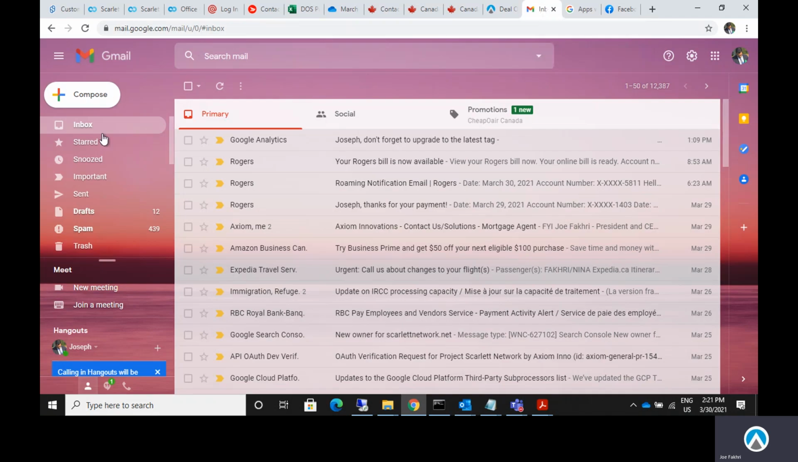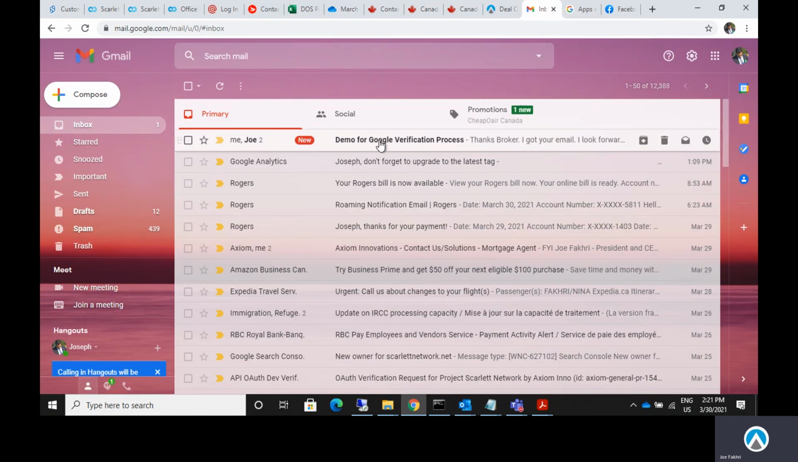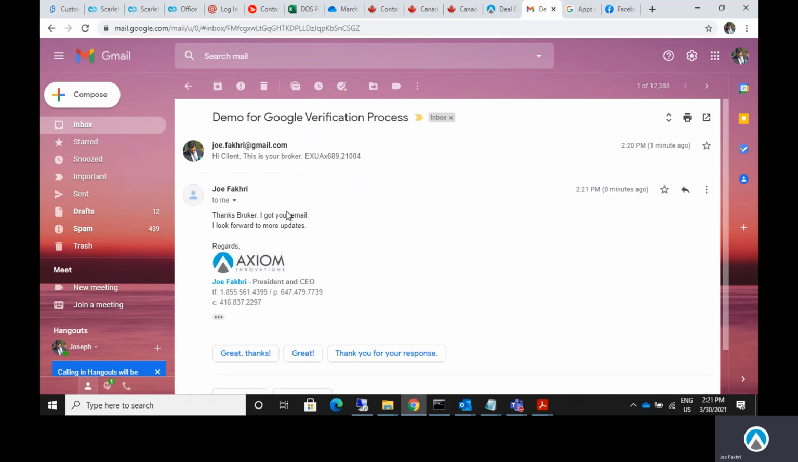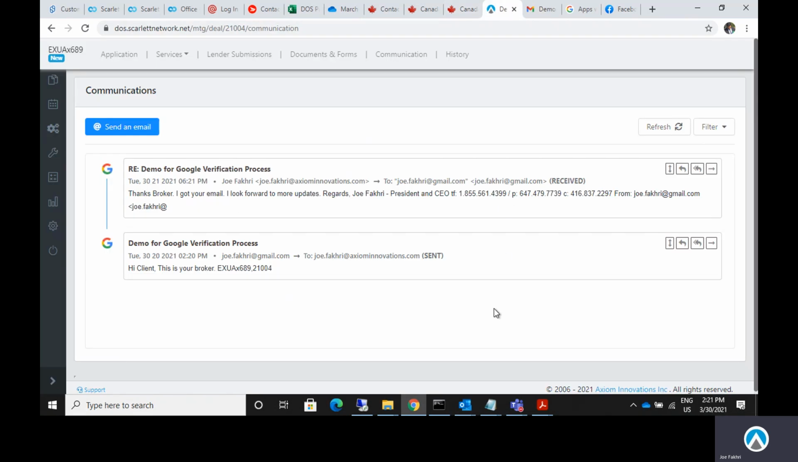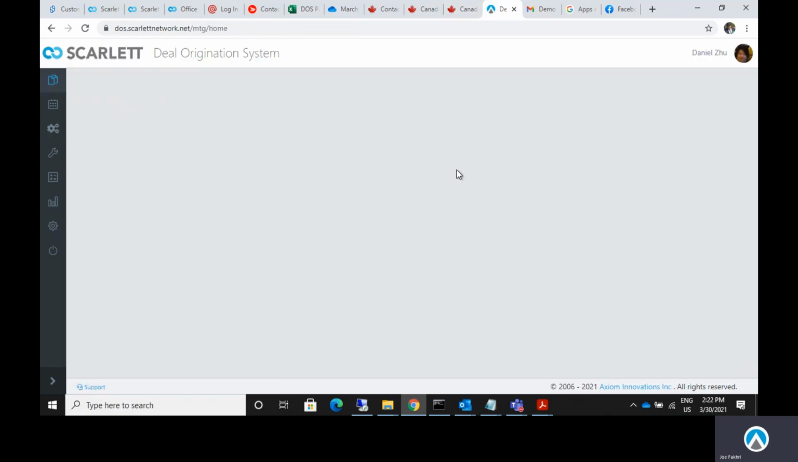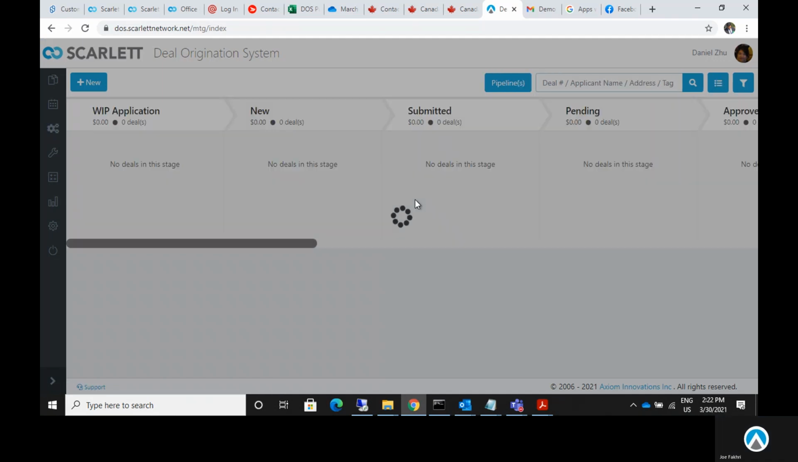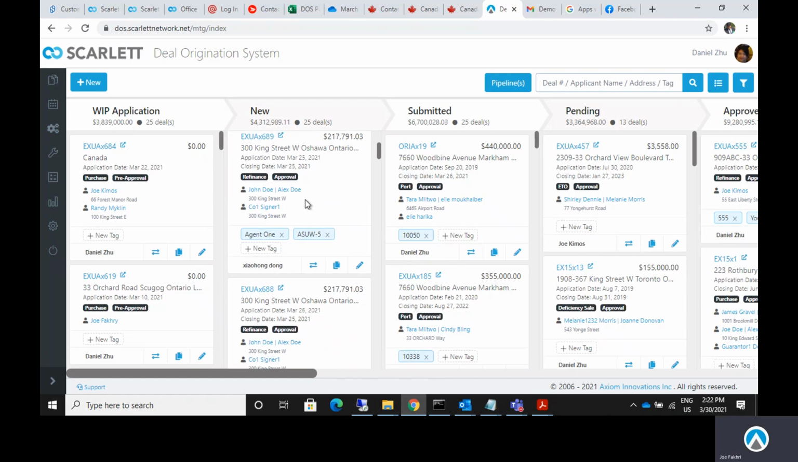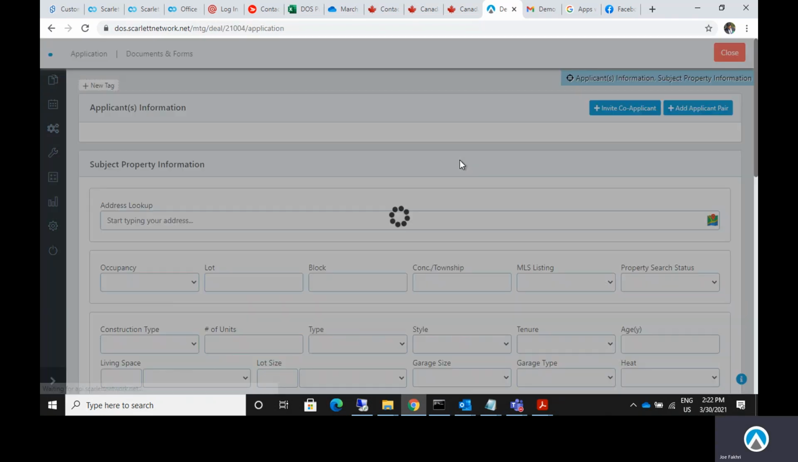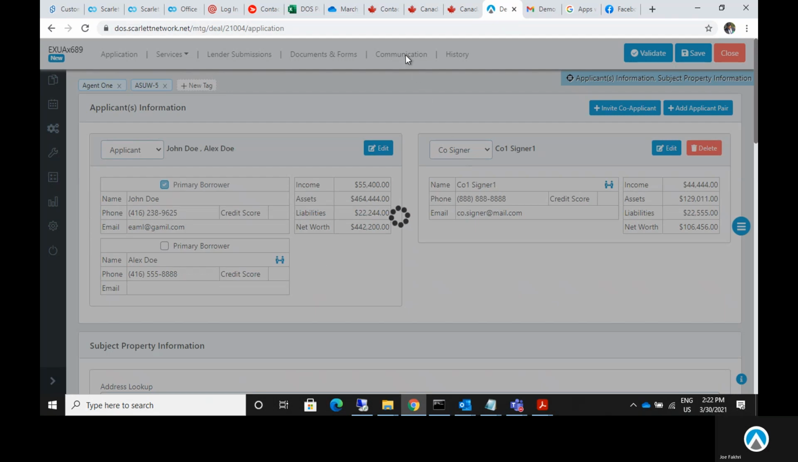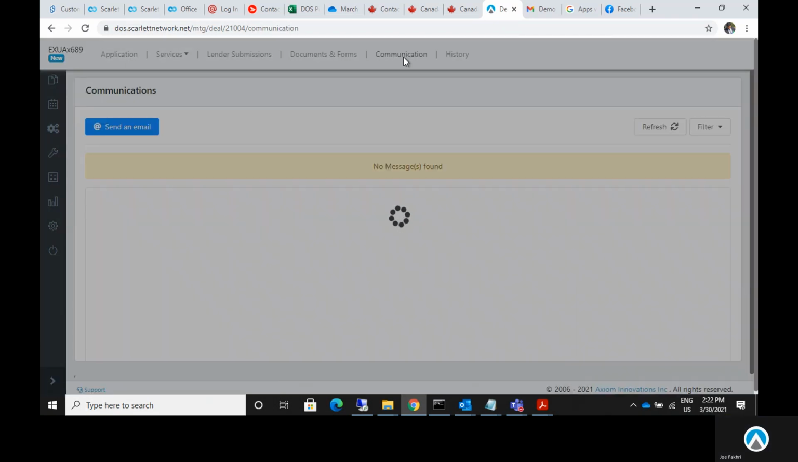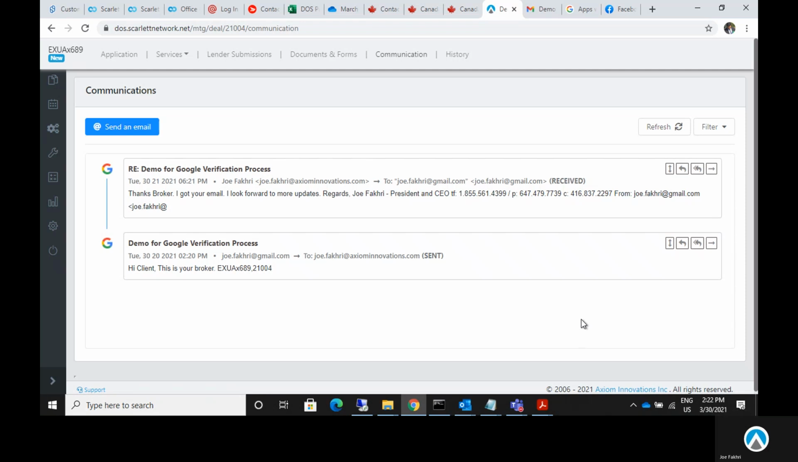On the same token, you can see in my inbox here that the same email is actually here as well. So the client, excuse me, primarily the broker doesn't skip a beat. So this is really the intended purpose here. Again, I can go back out. Okay, I can click on this file again. I can click on communication. And I've got everything that I need in here. And this is really the intended purpose.